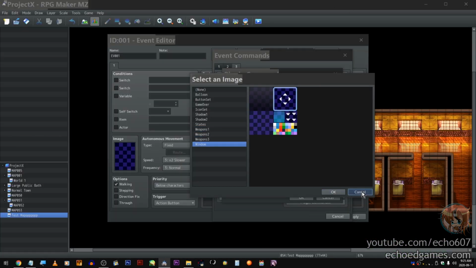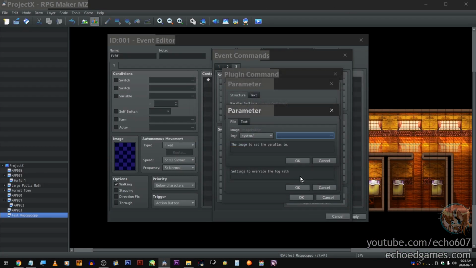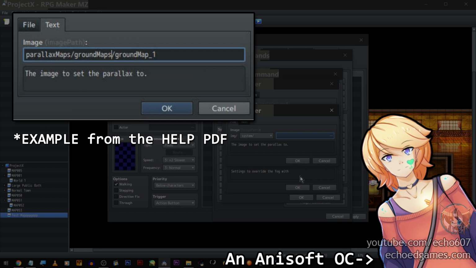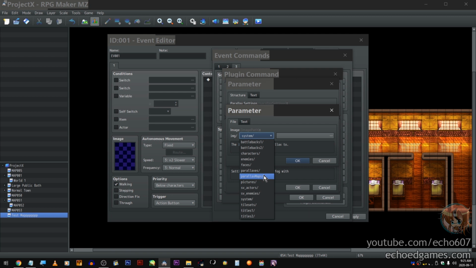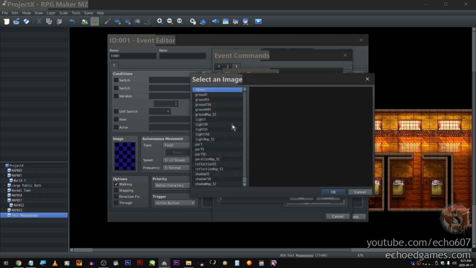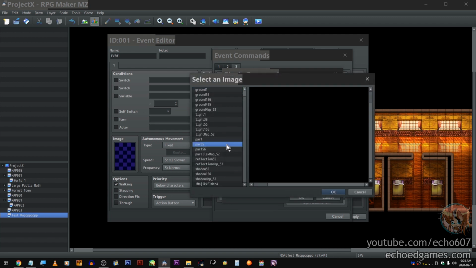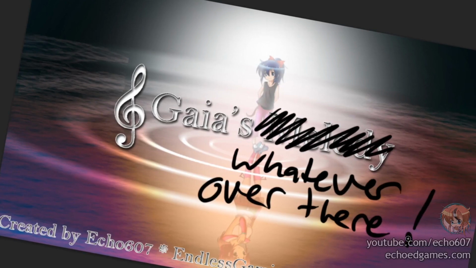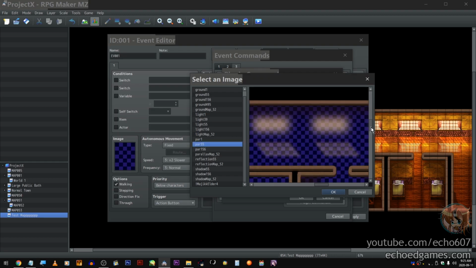Sure, go for it! Now, if you're using subfolders, this is important, or any folder that isn't accessible via the list, you'll have to go into the text option and type it in manually. So for example, parallax maps/ground maps/ground map _999. After choosing the destination, you can hit the box to the right and select the image you want. So for this test, I just grabbed some maps from my game, Gaia's whatever over there. So we're gonna use those for this test.